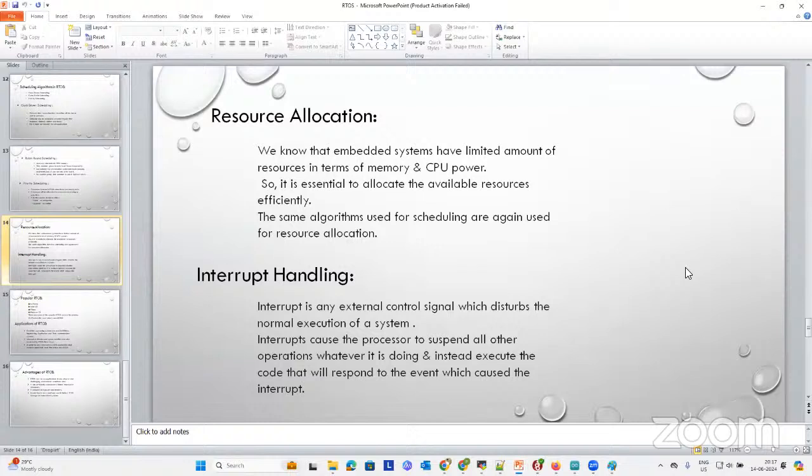Next is interrupt handling. As we know the interrupt definition, it can be a software interrupt or a hardware interrupt. If I am executing some program and there is some intermediate program, then it is called a software interrupt. When I am executing a program and doing some keyboard entries, then it is called a hardware interrupt. Everyone is able to listen and understand my voice?